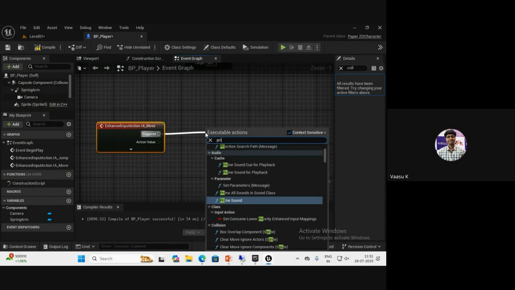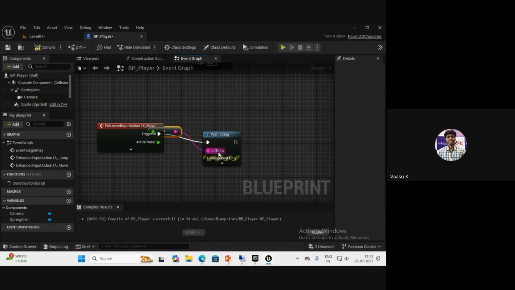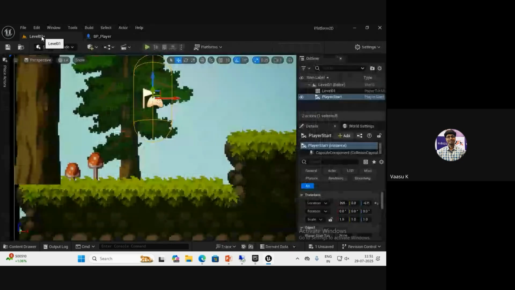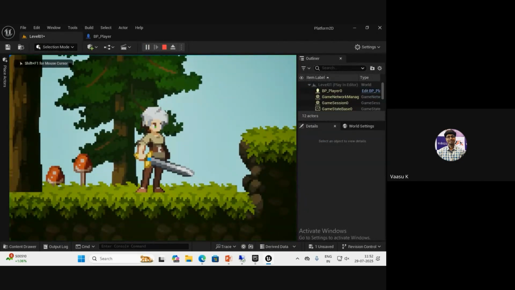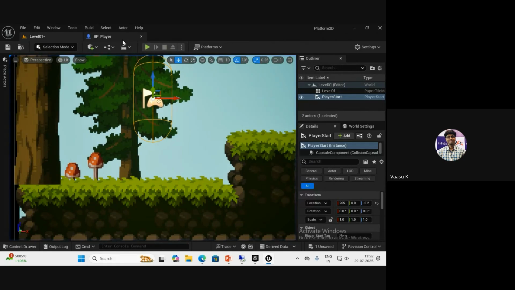Print string and connect this action value. Okay. So is it going to be working or not? Let's play test it. So I'm pressing the D. The value one is going to be printed here, and pressing A, -1. It is working properly. A and D, as well as the left arrow and right arrow. So it is working properly now.